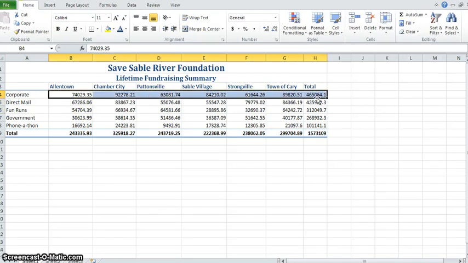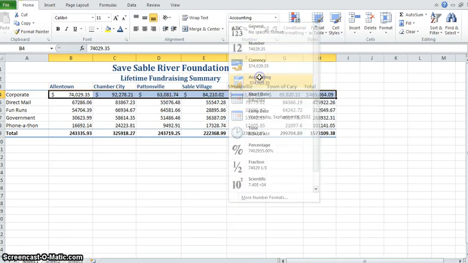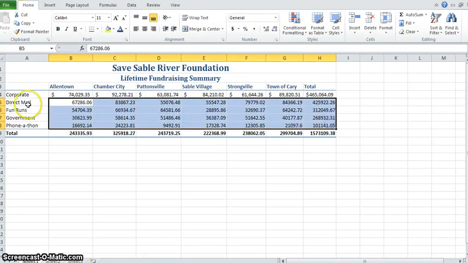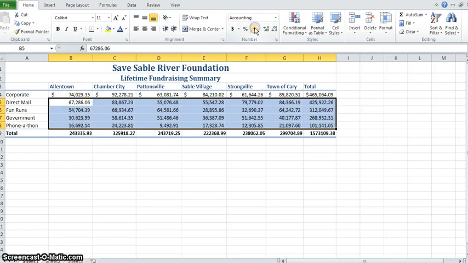Page 32, change from General to Accounting. Select the numbers below, again the range of cells, put a comma.